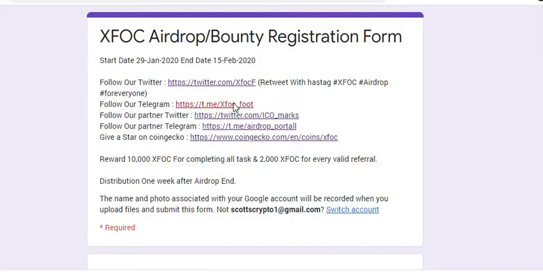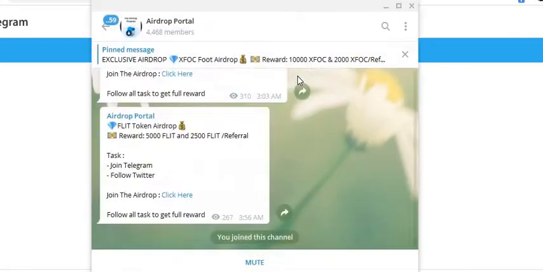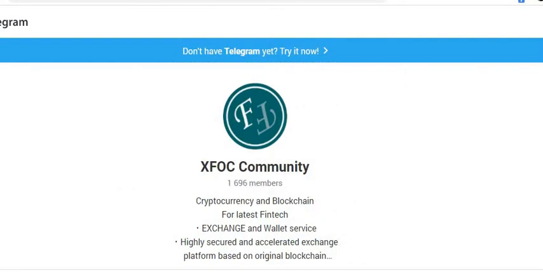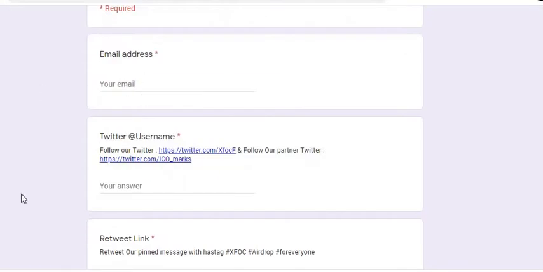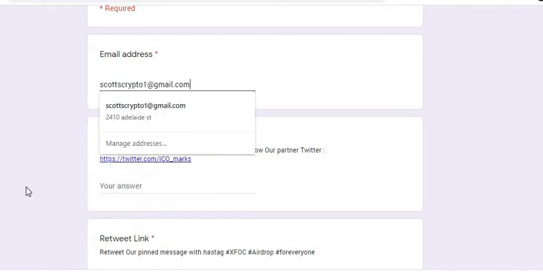I don't know if we followed them on Telegram as well. Let's make sure we did here. I'm going to go there, join their channel. Good thing we did that real quick. We're going to go back to their airdrop form here. They want your email address next. So copy and paste your email address into there.